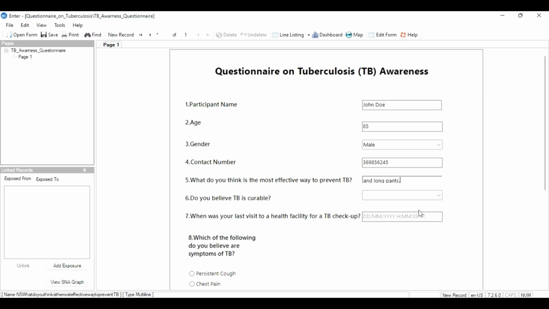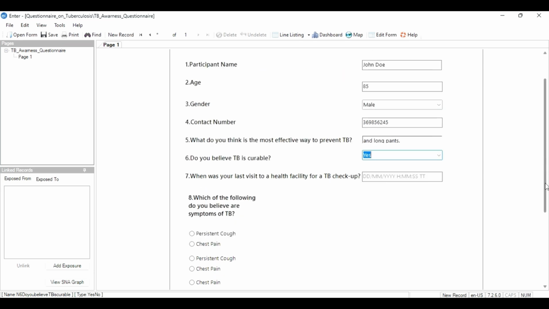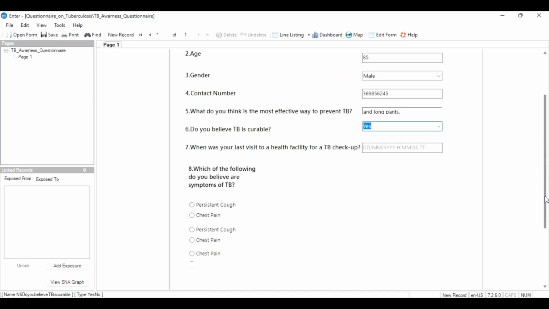Do you believe TB is curable? And then he could probably say yes, it's curable. When was the last visit to a health facility? Maybe he has never been to a health facility, and then he skips this question. And which of the following do you believe are symptoms of TB? And maybe he chooses weight loss. Then we can save. So that is how you enter your data on a form.